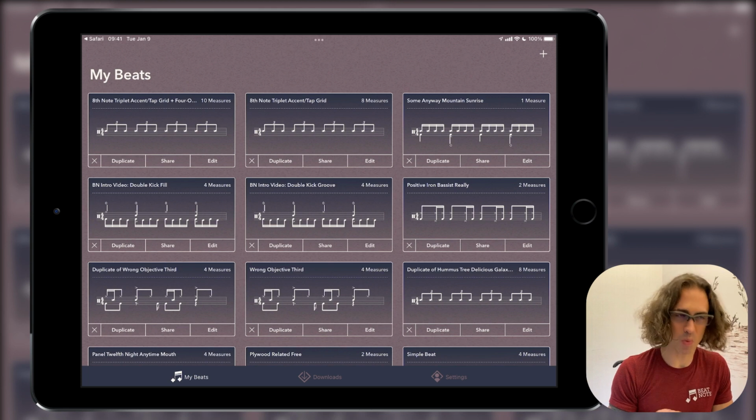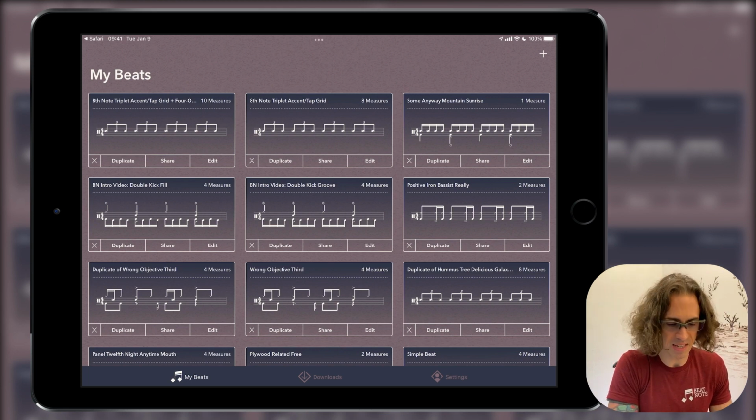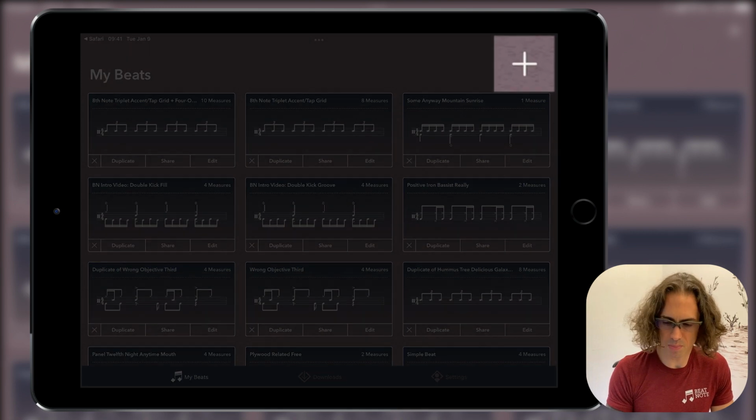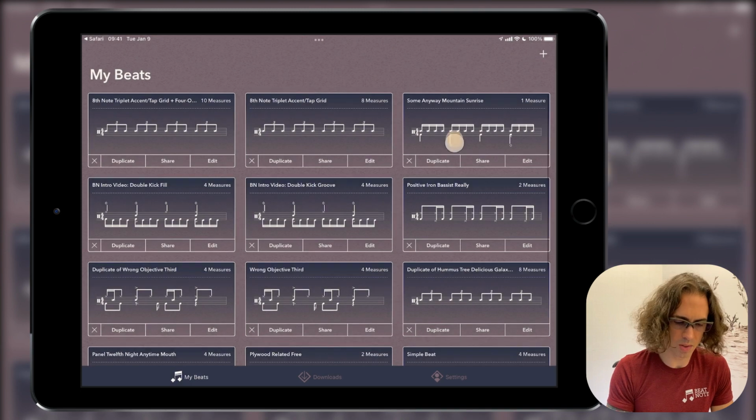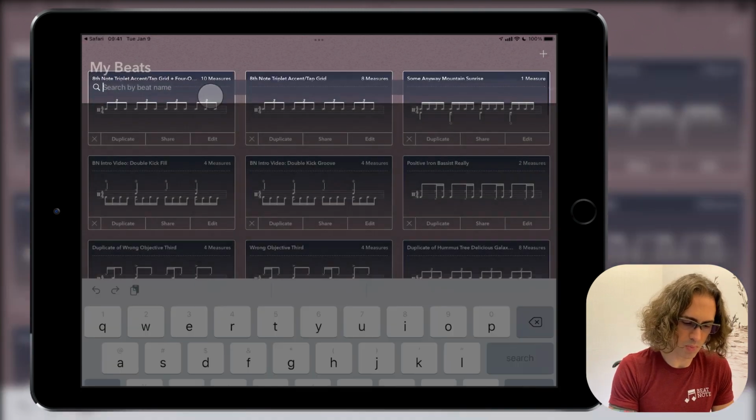I have opened up on my iPad here the latest version of Beat Note. We're going to use the iPad today just to keep things simple. And starting on the My Beats screen here, mostly looking the same. The Create button has been bumped up into the top right-hand corner. You'll see there. We can pull down and search by a beat name here.